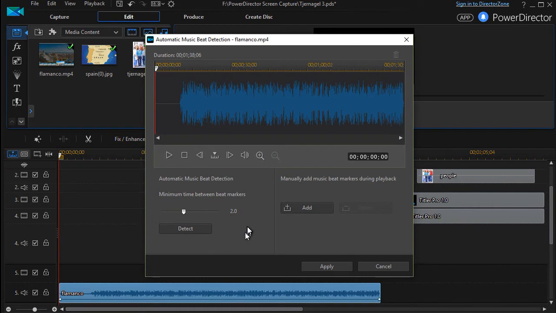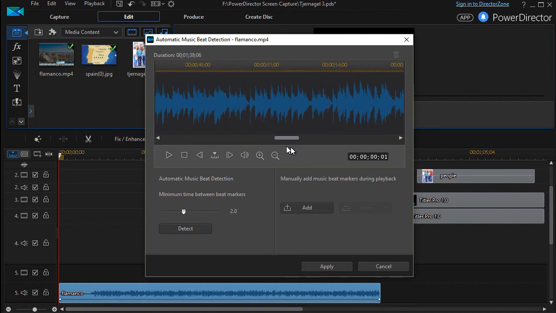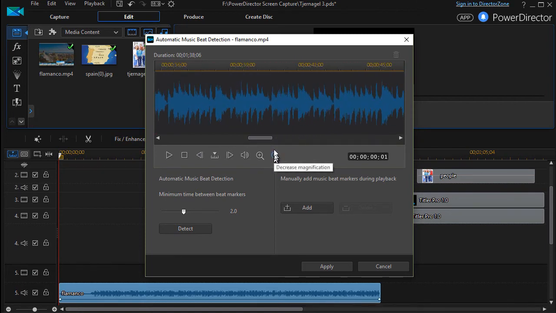What that does is it pops up a screen for you, and the screen has several components. First of all, it's not sizable. I can't make it any bigger. But it has the music here, and it has a play button and a stop button. It also allows you to magnify the audio and drag to see exactly what it looks like wherever you're at.